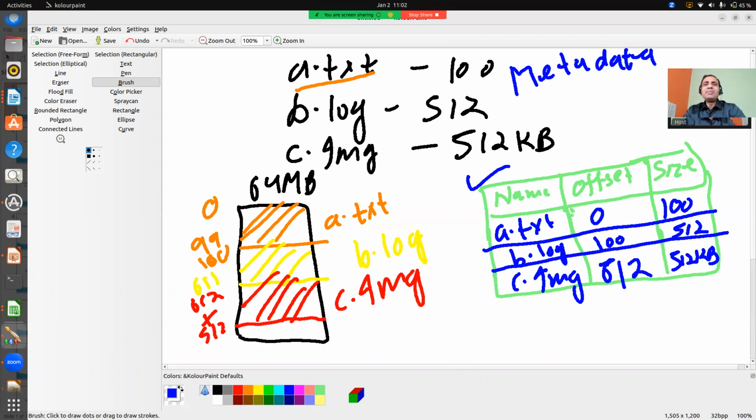Now, this is one of the simplest ways to create an algorithm by which you can store files. Let's say tomorrow the need comes that the size of this particular file needs to be increased. Let's say instead of 100 bytes, I now want to make it 200 bytes. So what are we going to do? The size has to be increased from 100 to 200 bytes.